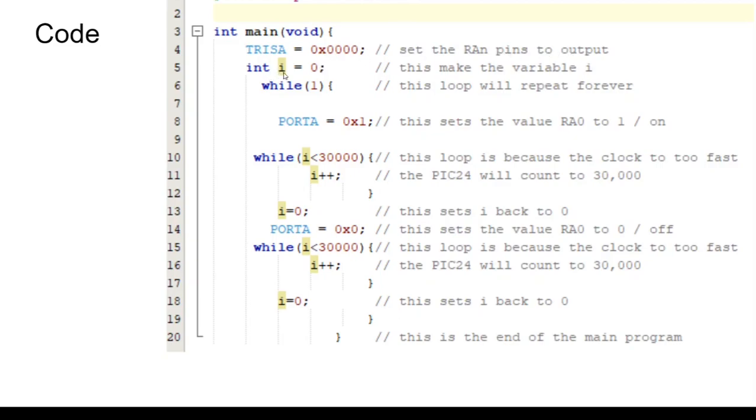We'll define a variable I, set it equal to 0, and we'll open up a while loop, which will repeat forever. The first instruction will set port A to 1, which will drive the RA0, since it is the least significant bit, to 1. Then we'll set a delay loop up right here. It'll count to 30,000, and then that'll be long enough for us to see a difference when it goes to 0, which will turn off the LED. It'll delay again and go back to 1. The LED will turn on and off.